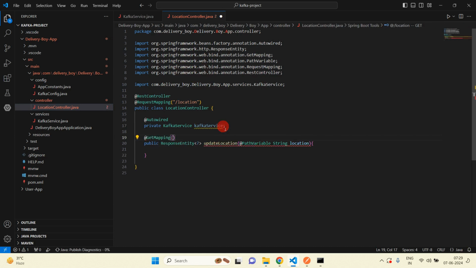So this will be the GetMapping. So just write the endpoint of the API. After location we'll have to write /update and then pass our location string in the URL.